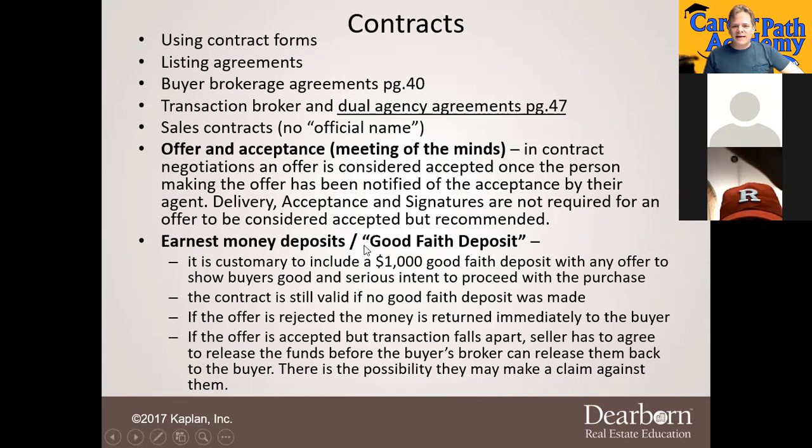Okay, so earnest money deposits. Earnest money deposits, or good faith deposit, we call it. It's when somebody makes an offer. It's customary to make a $1,000 good faith deposit along with that offer. But even if no good faith deposit is offered, the offer is still valid. The contract is still valid. However, just be aware of this, that if you got clients that are making offers and they're not putting any money as a good faith, showing that they're working in good faith, the other agent's probably not going to advise their client to accept it.